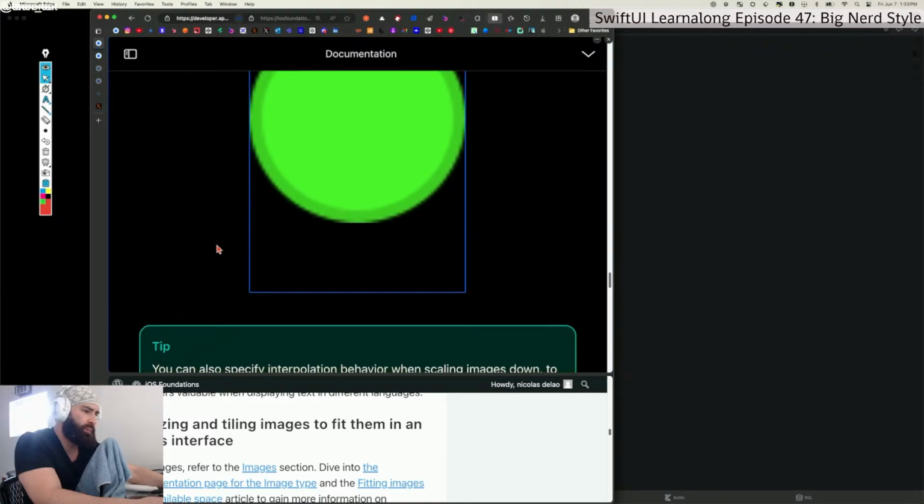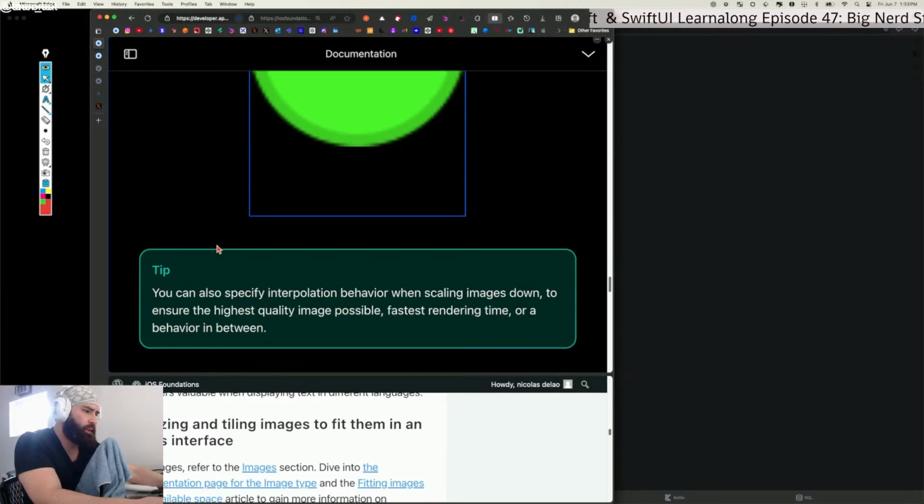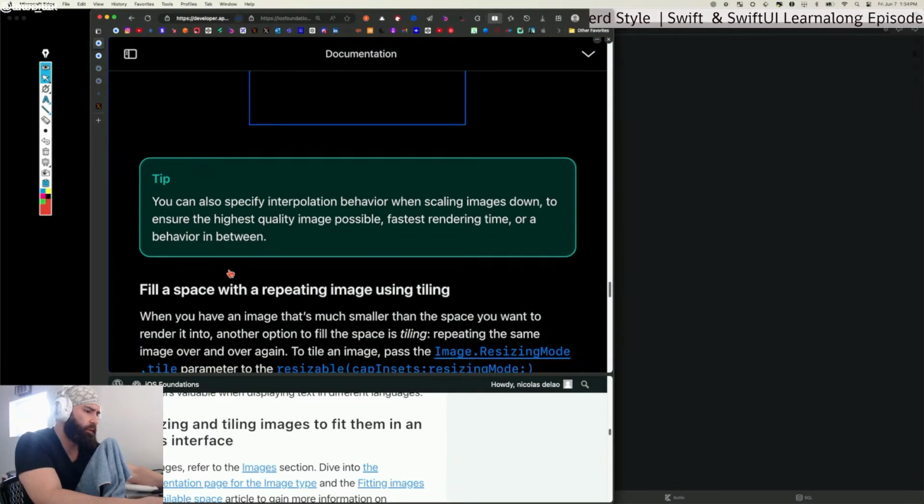You can also specify interpolation behavior when scaling images down to ensure the highest quality image possible, fastest rendering time, or a behavior in between.